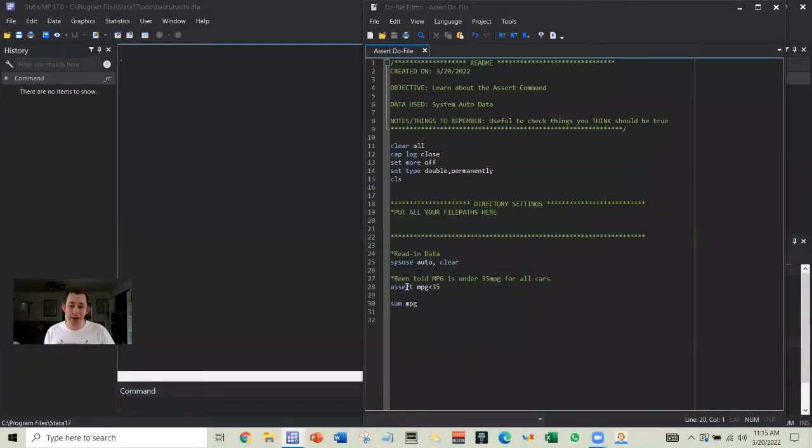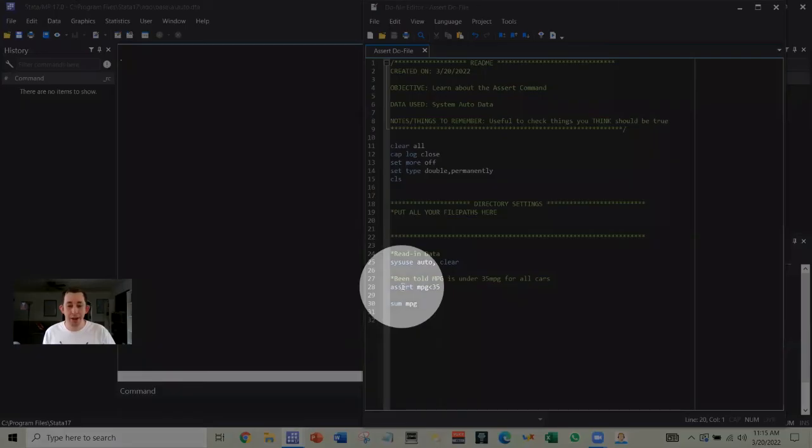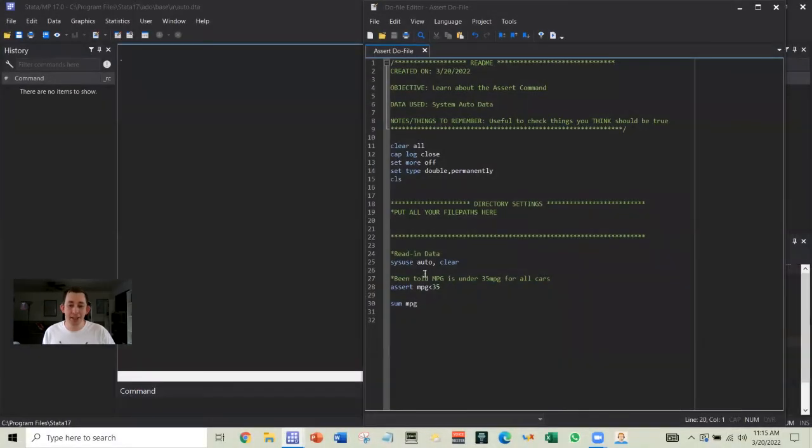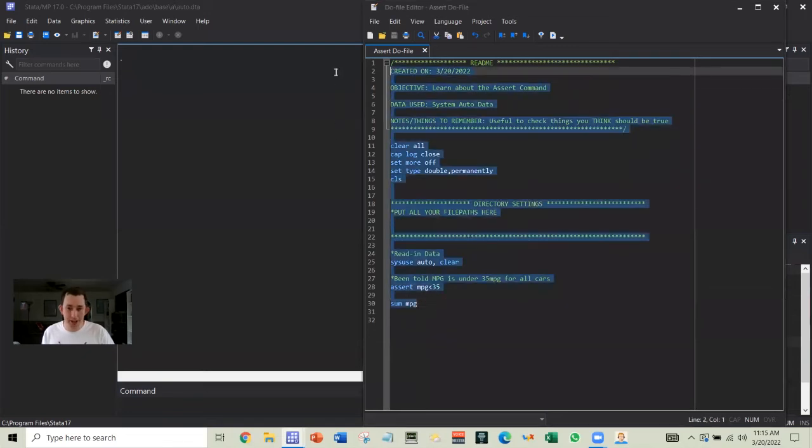So the assert command will basically tell you if something you think is true is actually true. So what's going to happen is I'm going to put this assert command. I'm going to assert that miles per gallon in this auto data is less than 35 for all records. If it is, then my do file will keep working and it'll run this sum. If not, this will stop the do file. So let's go ahead and select everything, Control D for run.